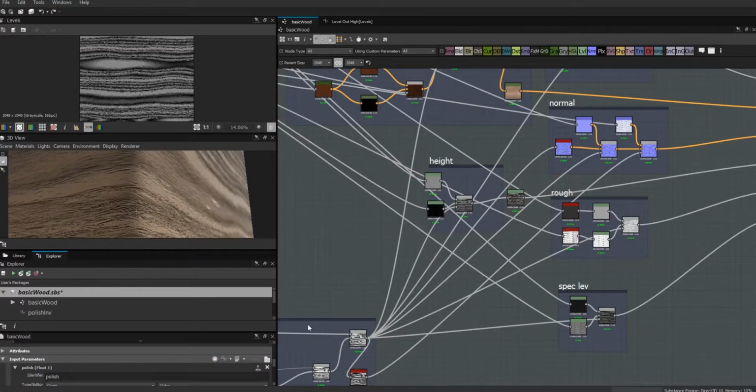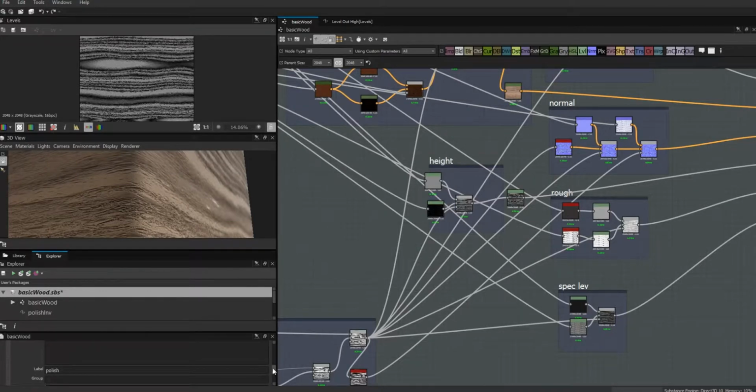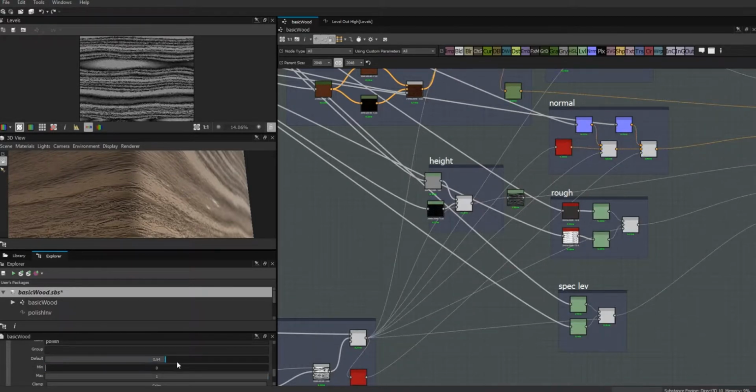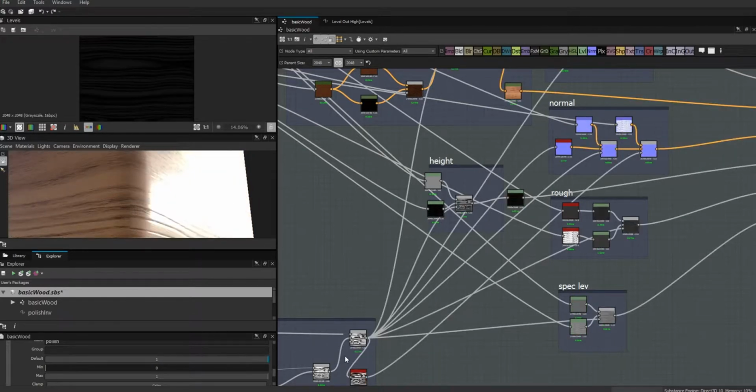I'm going to take a quick look and see how this looks when we move that polish down, or up rather. So at its highest, it's nice and relatively flat in here. So that's good. That's what I want.